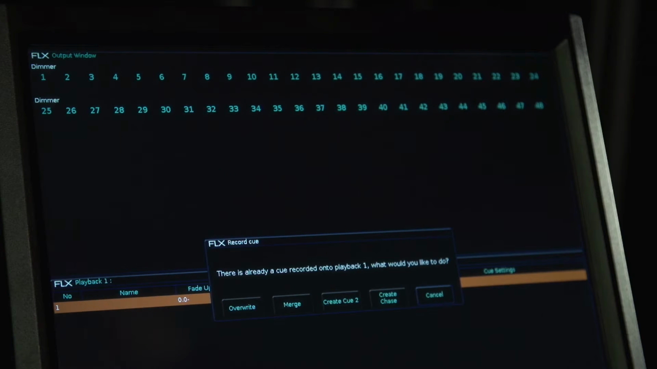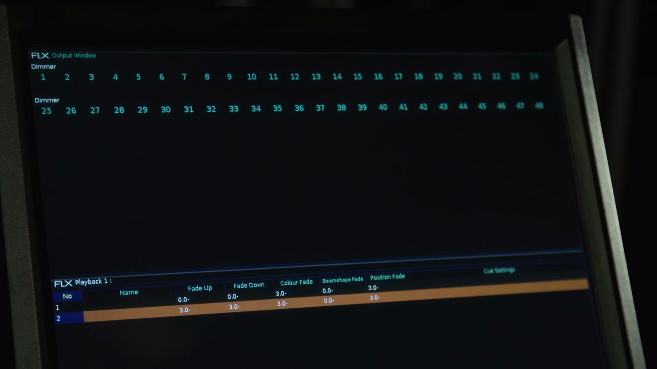Flex now pops up saying that a cue has already been recorded into that playback, and it gives us a few options, including an option to overwrite what was there, or maybe cancel because we made a mistake. However, we're going to choose create second cue. You can now see that this has been recorded as a second cue, which is displayed on this second line.